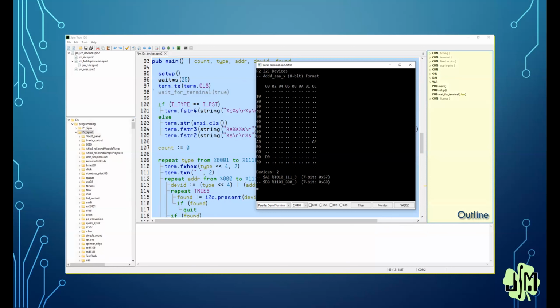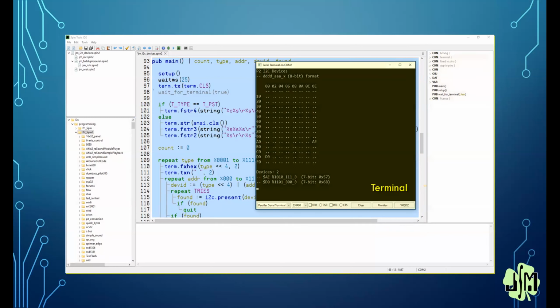This is the outline view. As Stephen pointed out in his demonstration, very, very convenient to have. It shows you what's going on and allows you to navigate through the project really easily.